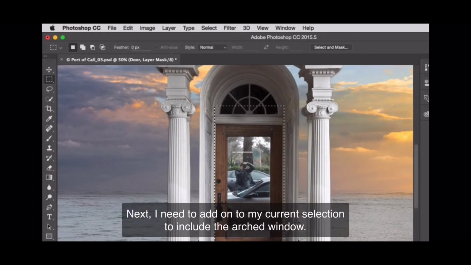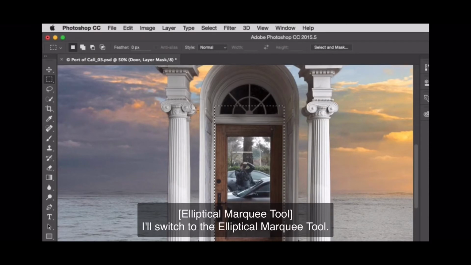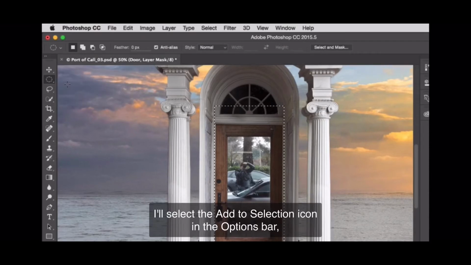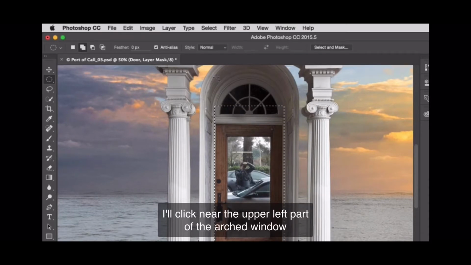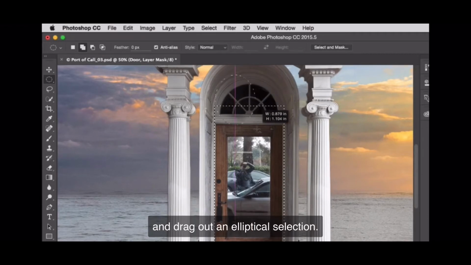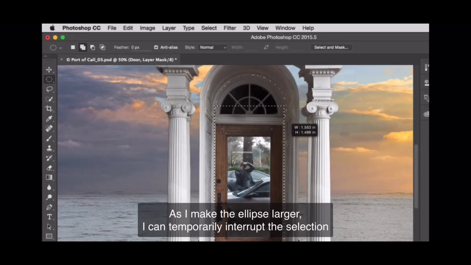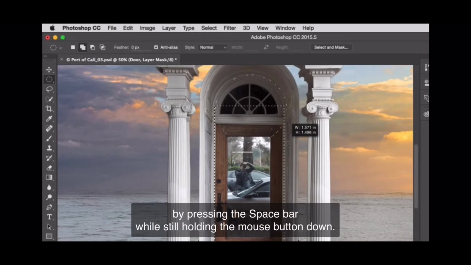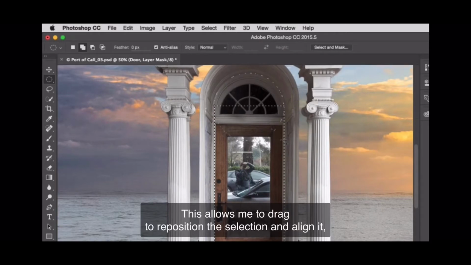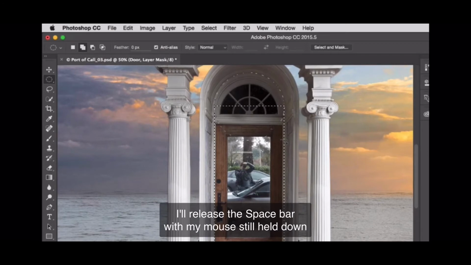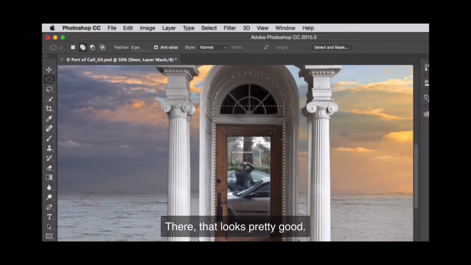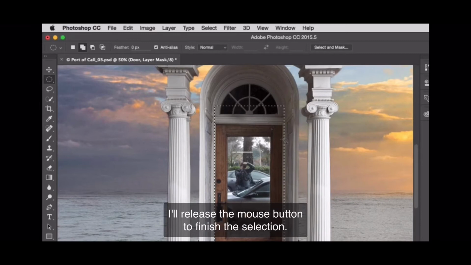Next, I need to add on to my current selection to include the arched window. I'll switch to the elliptical marquee tool. I'll select the Add To selection icon in the options bar to tell Photoshop to add to the current selection. I'll click near the upper left part of the arched window and drag out an elliptical selection. As I make the ellipse larger, I can temporarily interrupt the selection by pressing the space bar while still holding the mouse button down. This allows me to drag to reposition the selection and align it so it fits better to the actual shape of the arch. I'll release the spacebar with my mouse still held down to return to dragging out the selection. There, that looks pretty good. I'll release the mouse button to finish the selection.